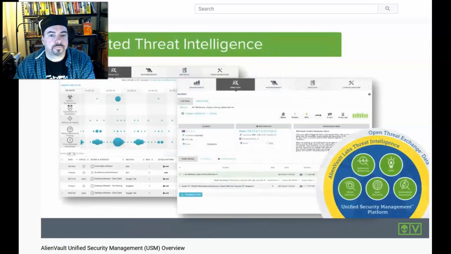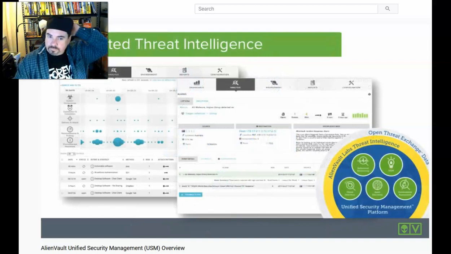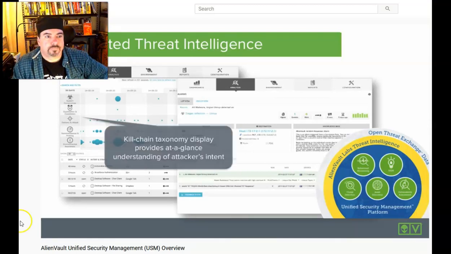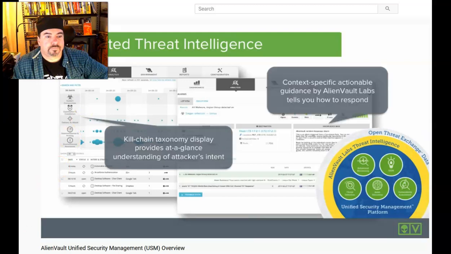After all of this data is fed into the SIEM, we're able to correlate the events and identify threats via integrated threat intelligence from the AlienVault Labs team. This gives you actionable alerts leveraging the kill chain taxonomy and expert intel on the threat, including background information and possible remediation steps.